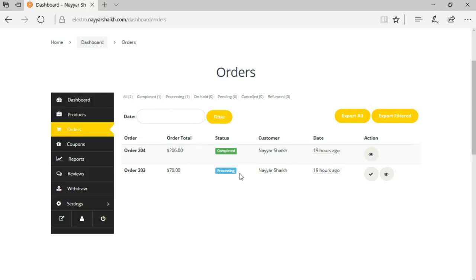Now, as I told you earlier, "processing" means you have received the order, but you have not delivered the product to the customer. And suppose you have delivered the product to the customer, then you can just click on this button, and the status will be changed to completed.